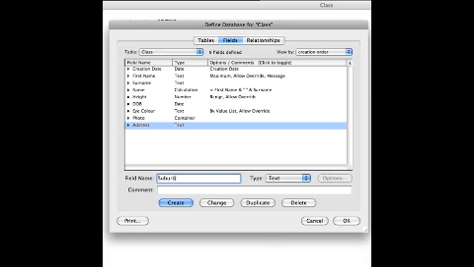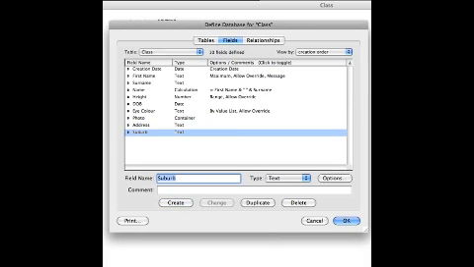Now I could create a postcode in here, but it would mean I need to enter the postcode each time that I enter the suburb. So if you've got lots of entries that are the same, you have to enter the data all the time. So I'm going to do something different.